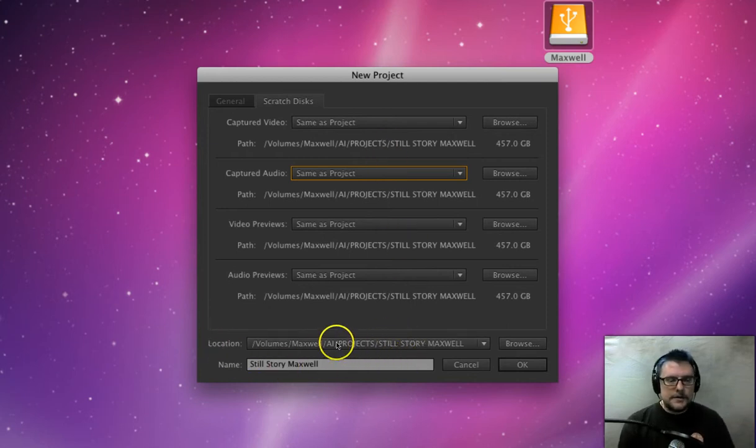Okay, so we've got the location. It's going to save it in my drive under AI projects under the folder called Still Story Maxwell. The name of the project is going to be Still Story Maxwell, and I'm going to click OK because I think that's okay.